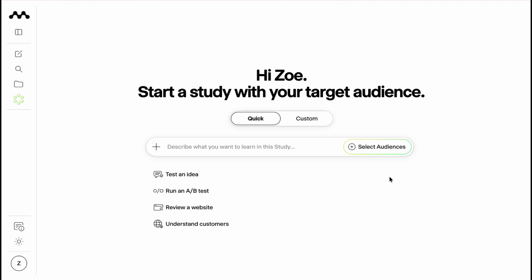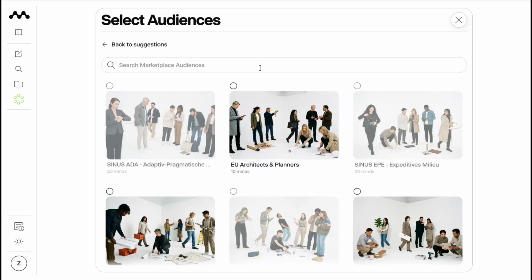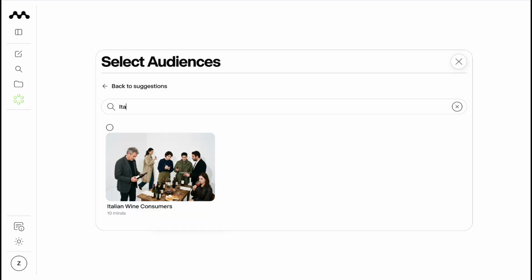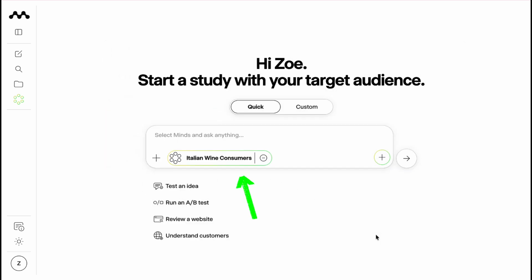Click the plus icon to choose an audience. You can create your own group or choose one from the marketplace. For this example, we will use a ready-made audience called the Italian wine consumers. Once we select the group, it will appear under the input bar.